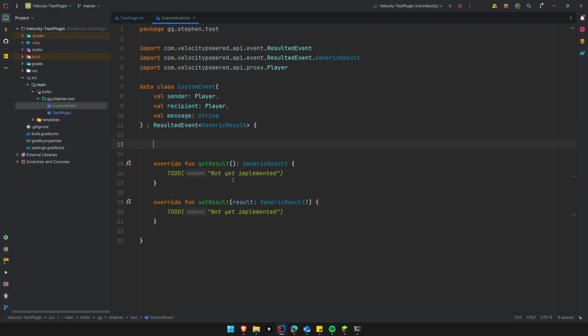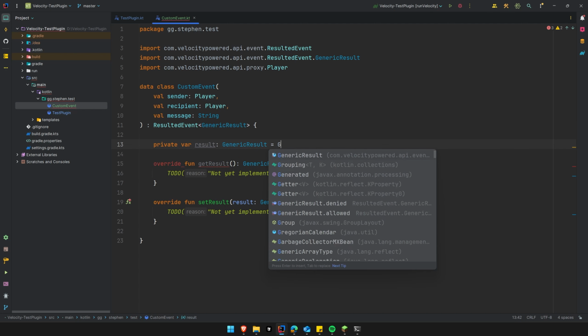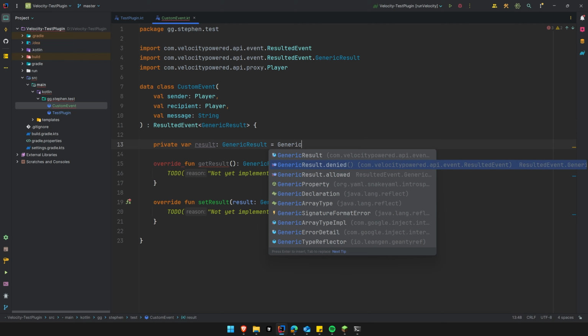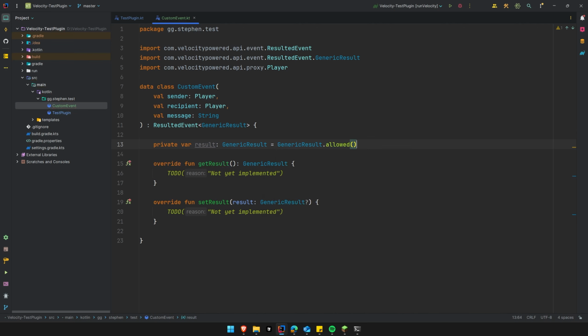And so, of course, for that, we're going to need a current result. So what we'll do is we'll create a private var, and we'll do result, and we'll probably specify the type here just to help everybody out, and we'll do equals generic result, and you can choose here whether it's allowed or denied by default. So I will do allowed.